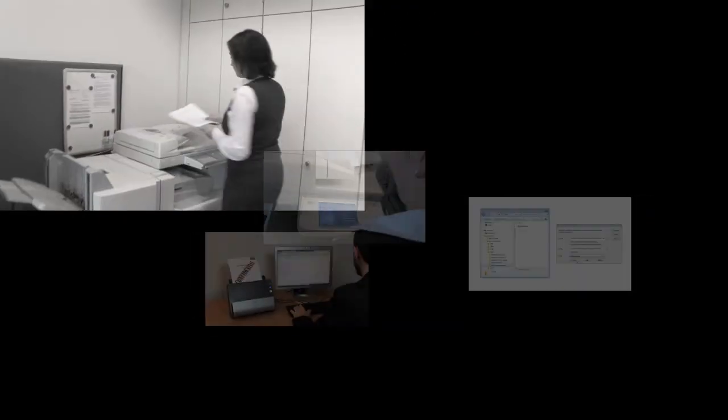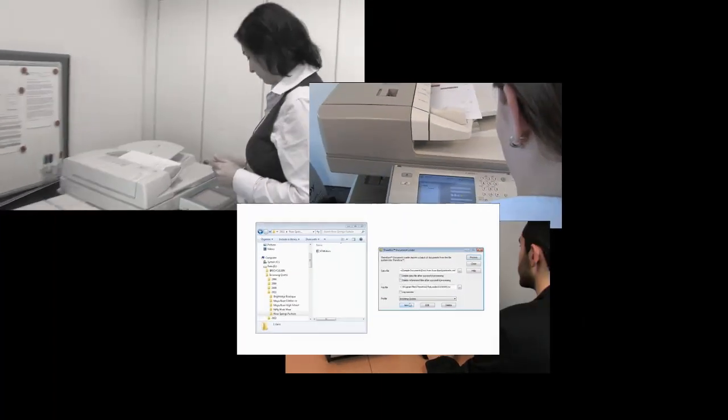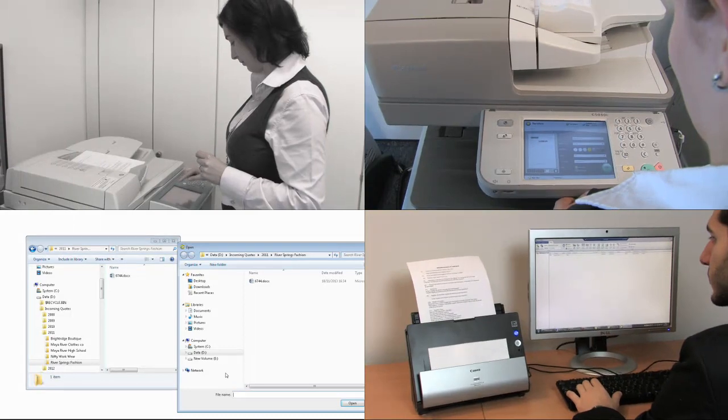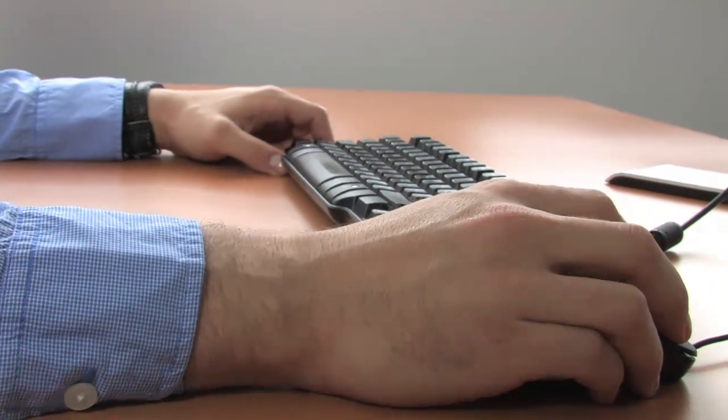Now, in order to use Therefore's great search functionality, we need to first get our information into the system. Let's look at how Therefore can help you do this. Let's start by looking at getting paper documents into Therefore.